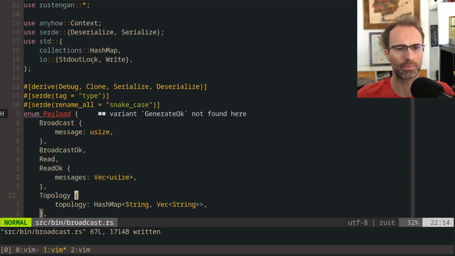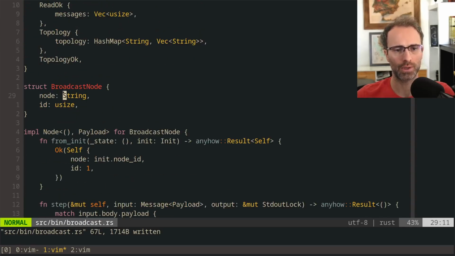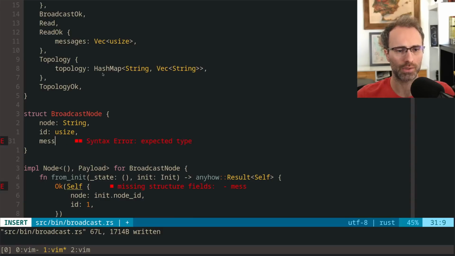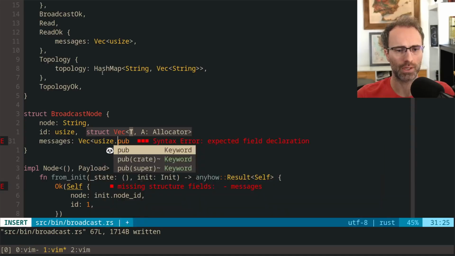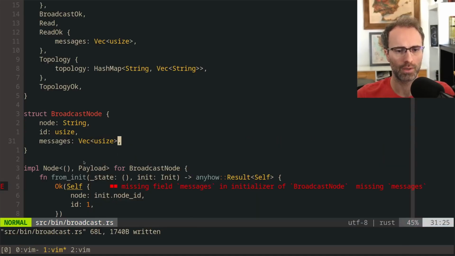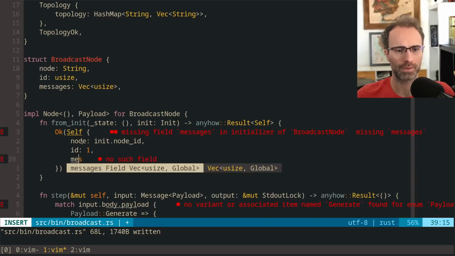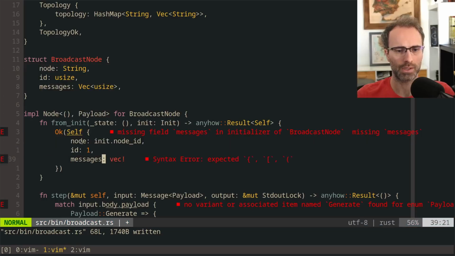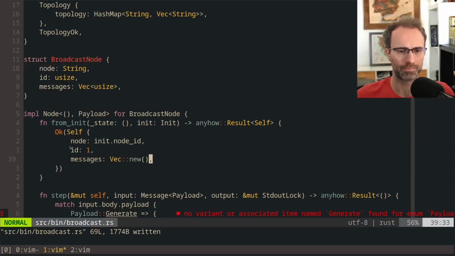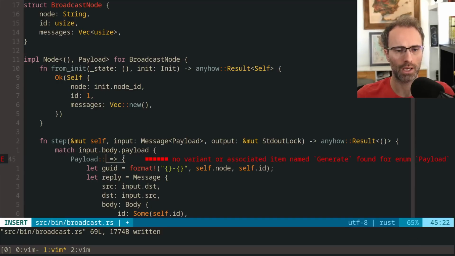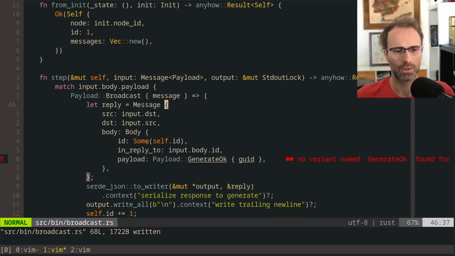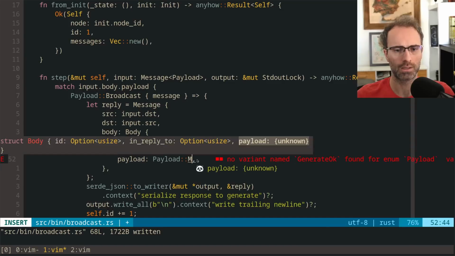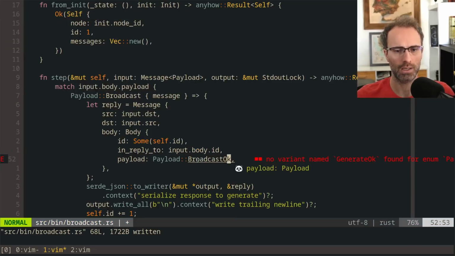All right. So, I mean, the setup for this is pretty straightforward. In fact, we might need the node ID. We're going to need the message ID. And then we're going to want a messages, which is a vec of usize. And so initially messages is empty. When we get a broadcast with a message, then we're going to send a broadcast OK.